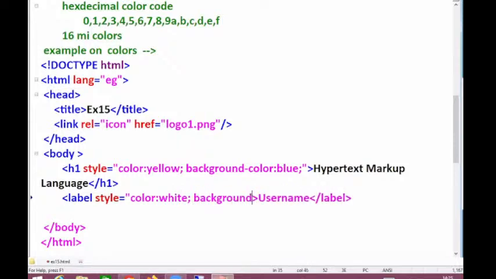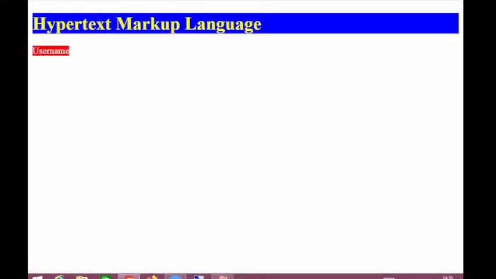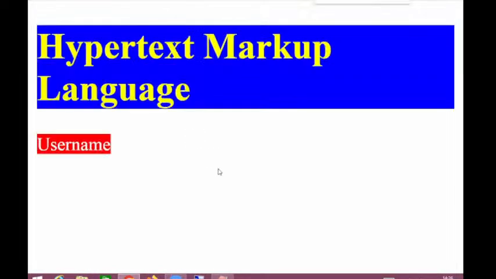Background is also applying. Background color is red, and the text color is white. Now see the difference between the first tag and the second tag. Here also the background is applied, but only this much. In the first tag, the background is applied to the whole line.